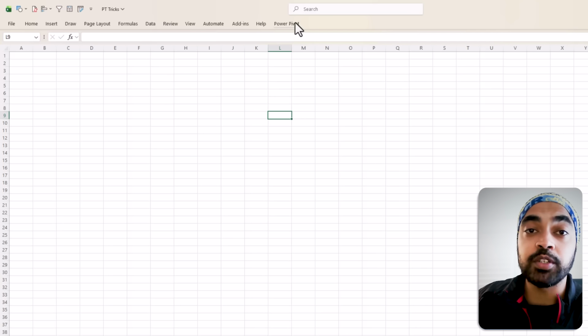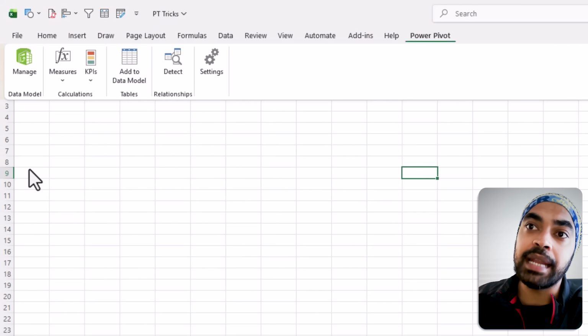Now we're going to use Power Pivot to connect to an Excel file. So I'll just click on Power Pivot and I'll click on manage.